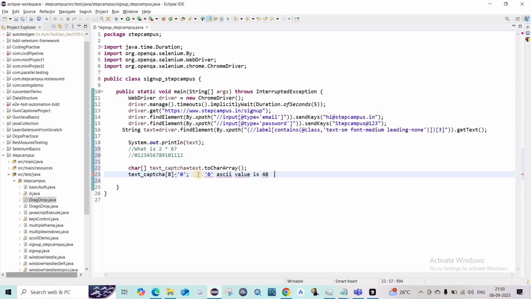The character 0 has ASCII value 48. Now if I subtract the character 0 from this 0 character, 48 minus 48, what result will we get? We will get 0. So this 0 is now an integer. This was a character, and we have converted it into an integer by subtracting this value.